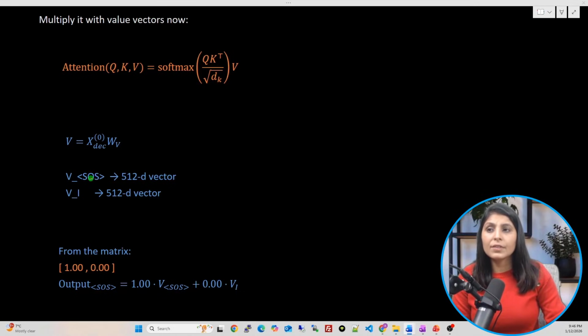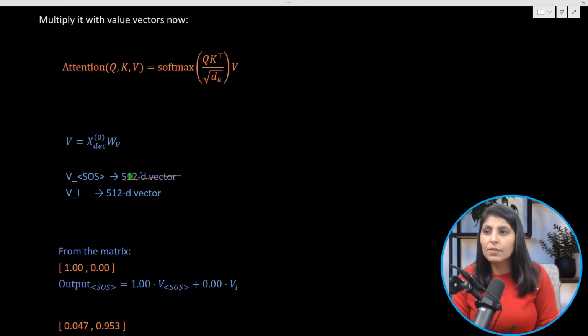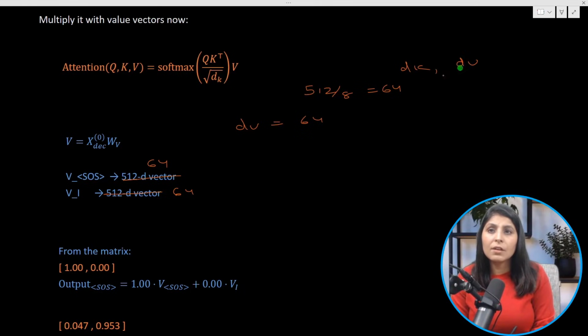So the value vector of this SOS token will be a 512 dimensional vector, and the value vector of the I token will also be a 5... No guys, not 512. This is a mistake. We will have a 64 dimensional vector. Why 64 dimensional? Remember, dv is 64. How did we get 64? Because d model divided by the number of heads is equal to 64. So dk and dv are both 64. So over here, the value vector of this SOS token will be a 64 dimensional vector, and the value vector of the I token will also be a 64 dimensional vector.